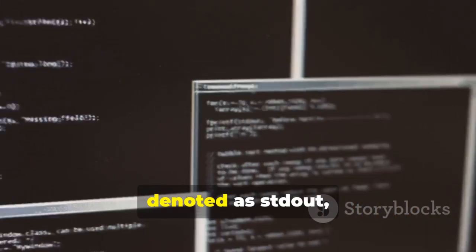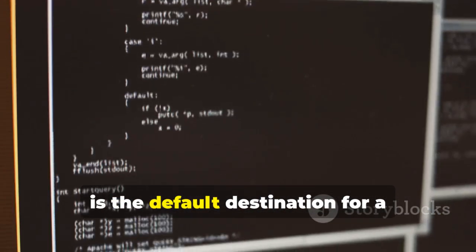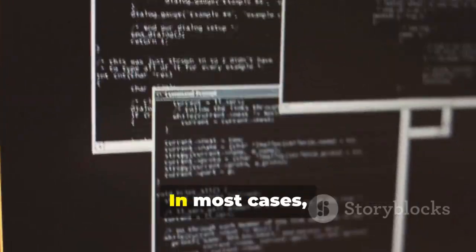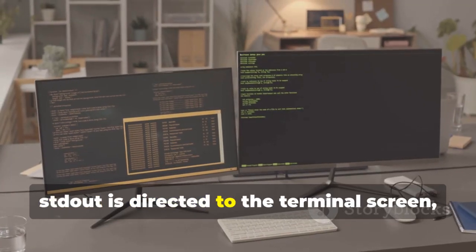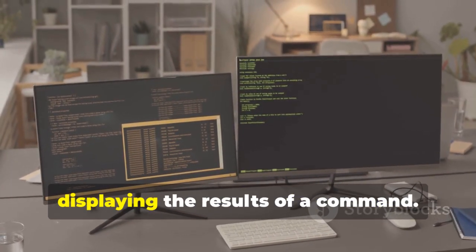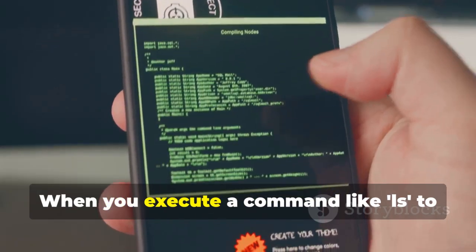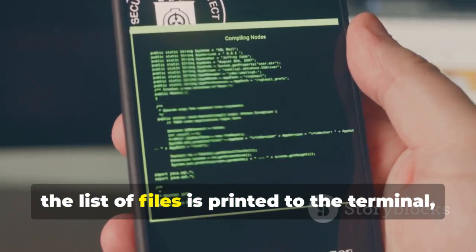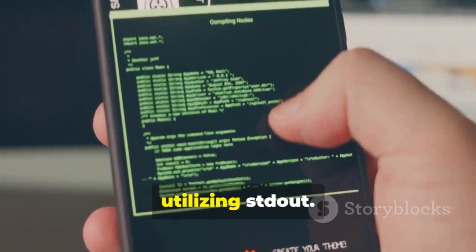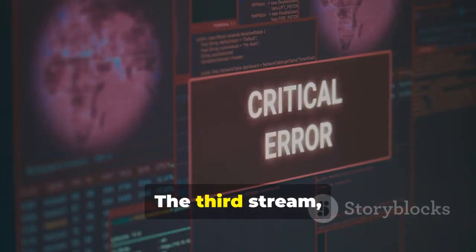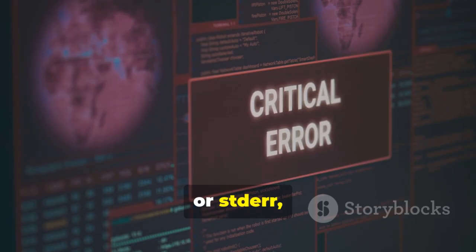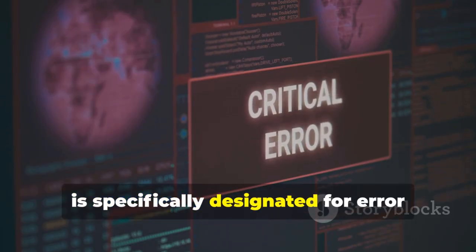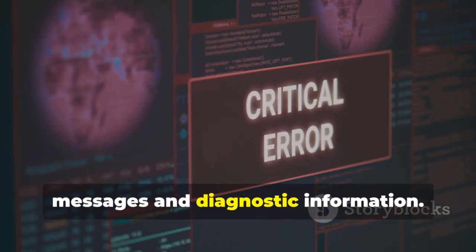Standard output, denoted as stdout, is the default destination for a program's output. In most cases, stdout is directed to the terminal screen, displaying the results of a command. When you execute a command like ls to list files, the list of files is printed to the terminal, utilizing stdout. The third stream, standard error or stderr, is specifically designated for error messages and diagnostic information.